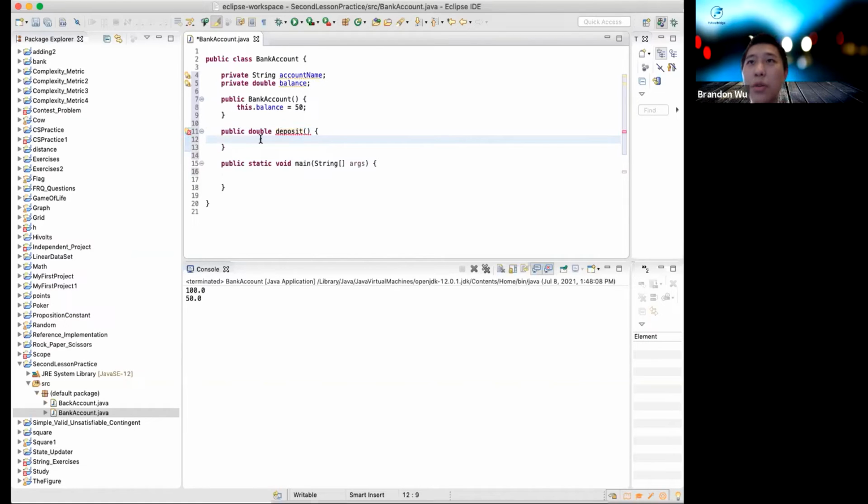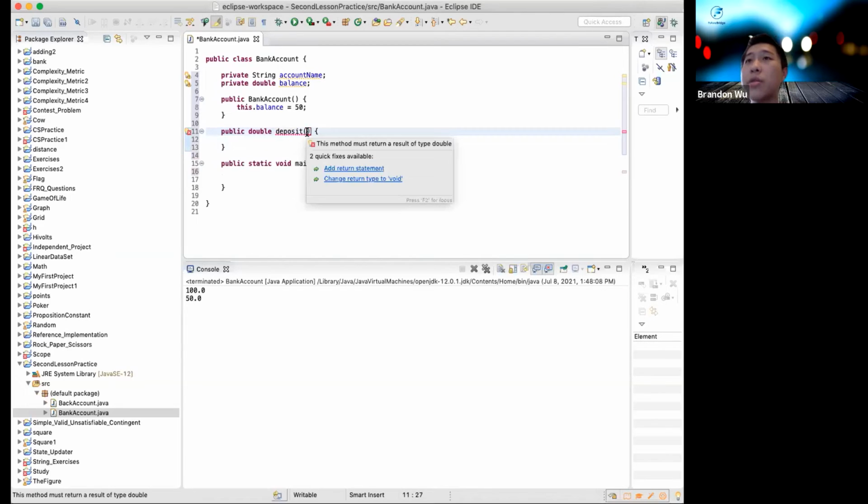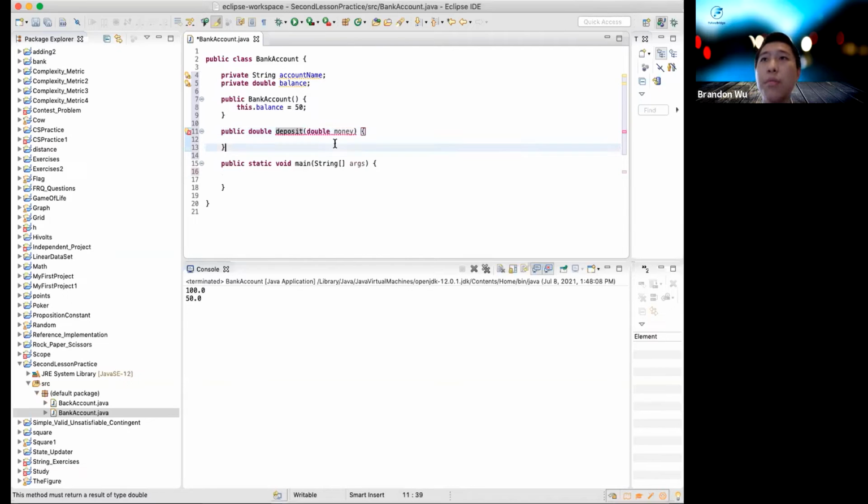Remember I also said there are parameters. So what exactly are we depositing? We are depositing money, and money should probably be a double data type. So this is how your declaration should look. Notice there's an error right now. There's an error because if our method is not a void type, we have to return something, and we haven't done that yet. So we have to write additional code to return that.